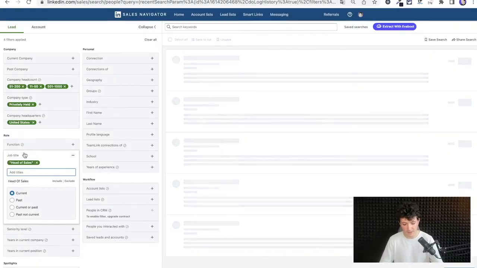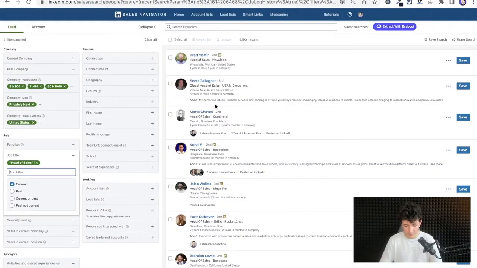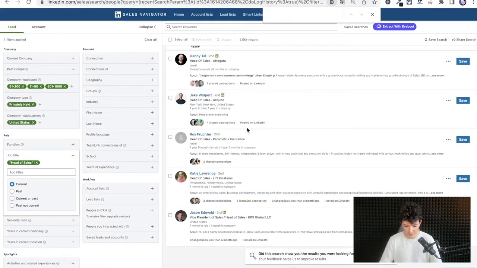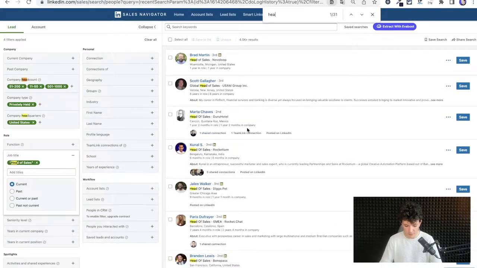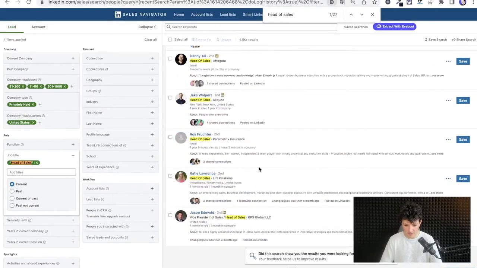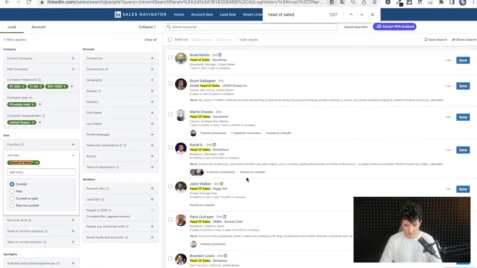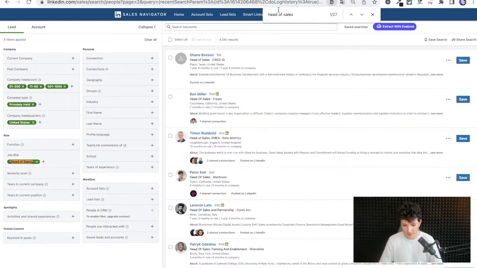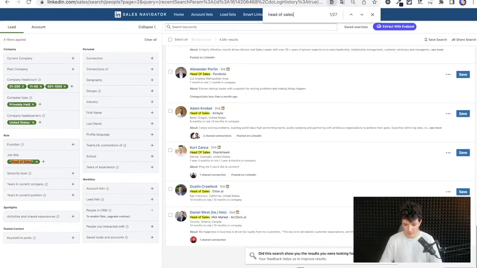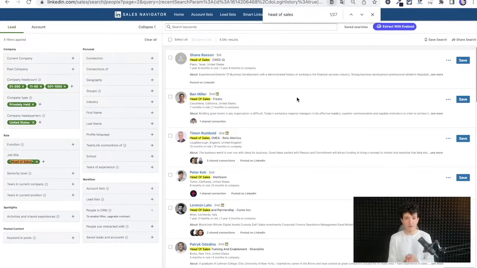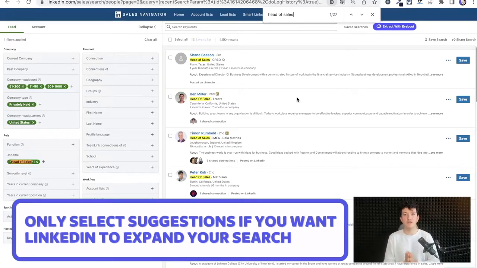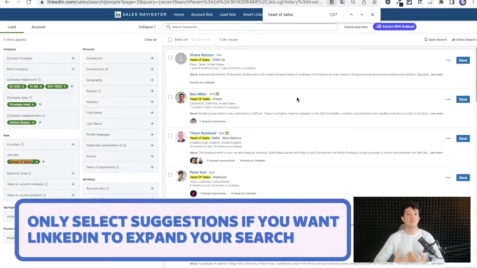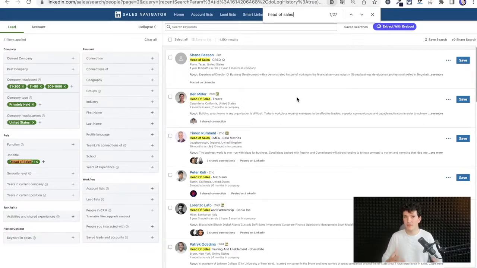If I write head of sales here between quotes, all the results will be head of sales. So let's just Control plus F here. And you can see every person here has written exactly head of sales in their job title. So the first thing to know is that there is a difference between writing and pressing enter and selecting a LinkedIn suggestion. If you select a LinkedIn suggestion, you are allowing LinkedIn to expand your search and show you closely related job titles.